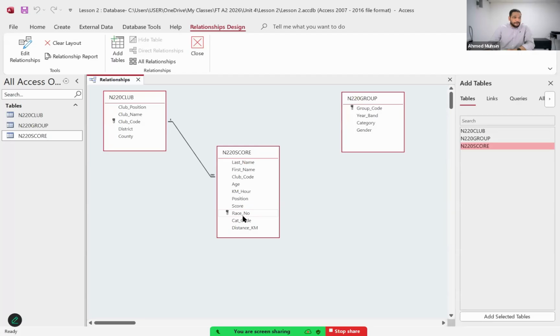What does it say? You haven't closed it then. Your tables have to be closed.